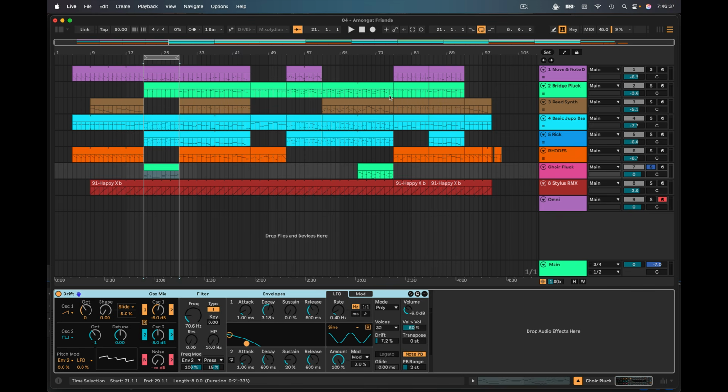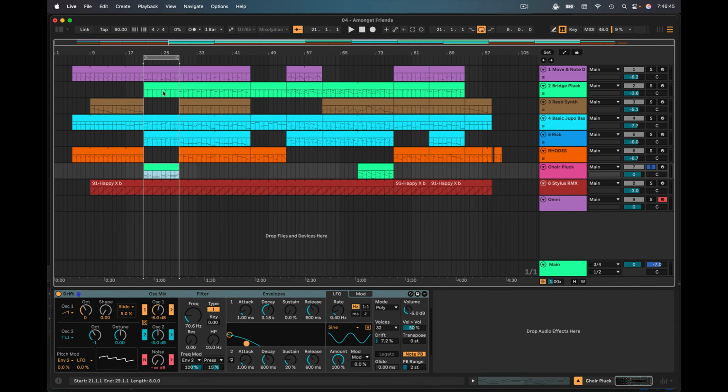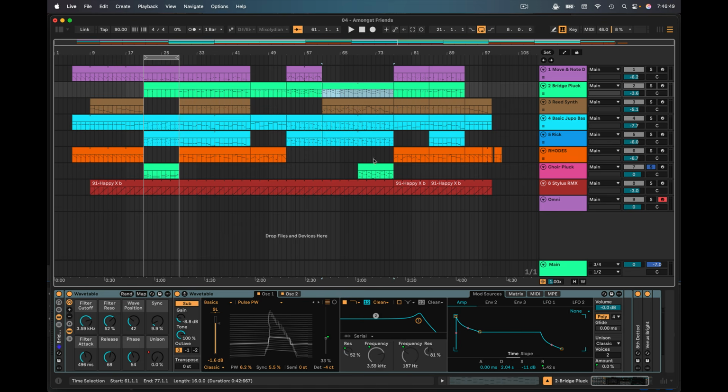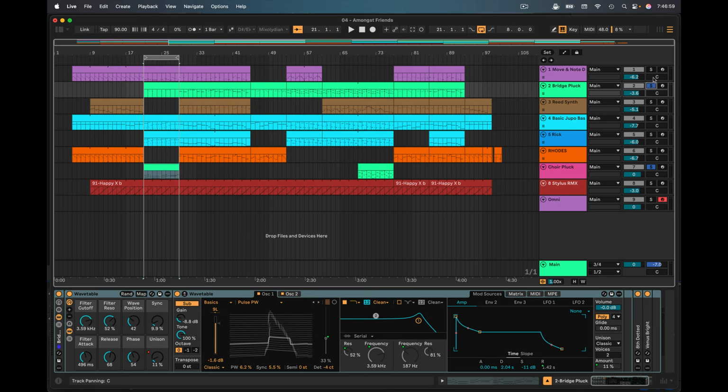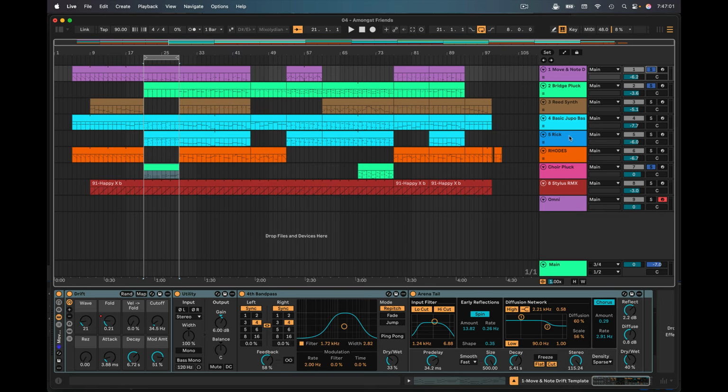I've put those in, and I didn't even play these in. They're actually going to double two other parts. So this is doubling these two parts here, and this is doubling this part here. And I want to put a new layer on this, right? What I've got in there is a little Drift synth from Ableton, so you can hear what this sounds like. What it's playing is the doubling of these parts, so I'll leave them there.